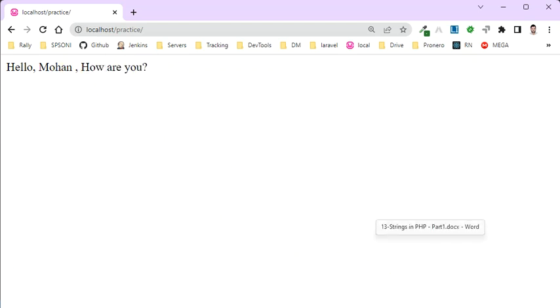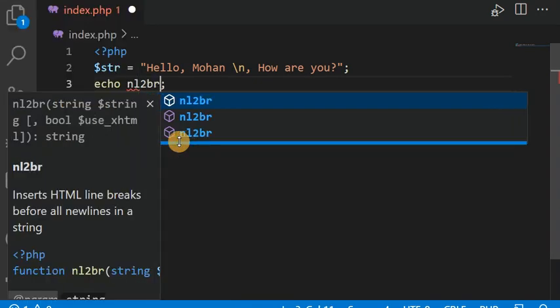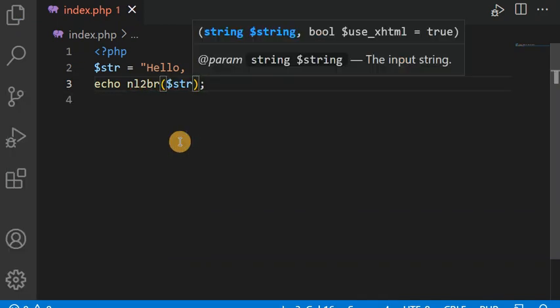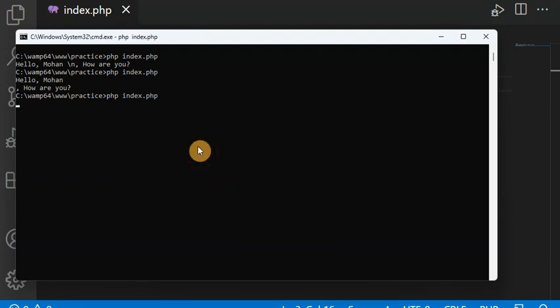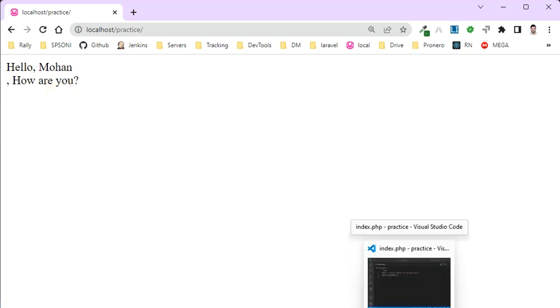But how can we use this slash n in the browser also? For that we can use the string function nl2br, new line to br. This string function will convert the new line into br. So see how it works. In the command prompt you can see the new line slash n is converted to the br as well. So in the browser it is printing in the new line. With the help of this function you can convert the slash n to the new line.